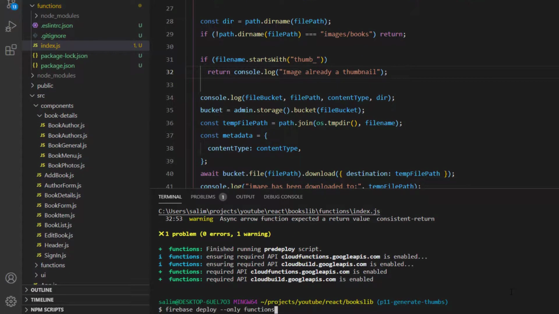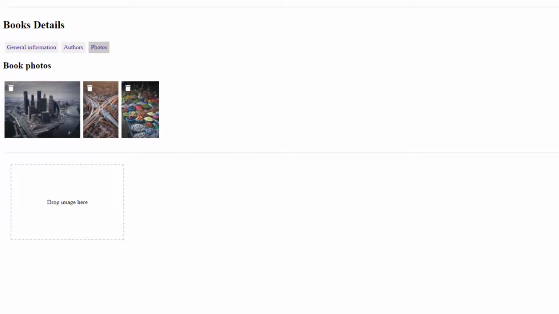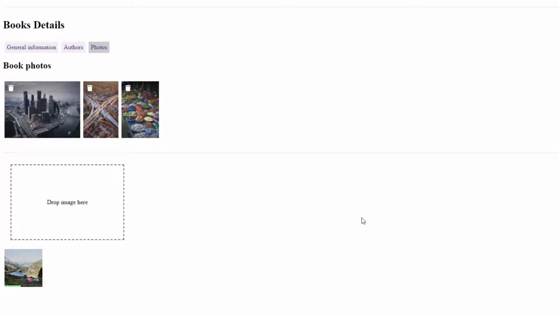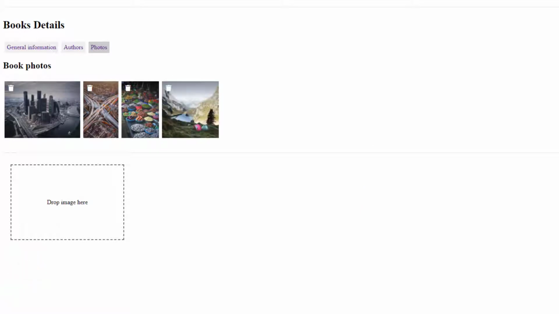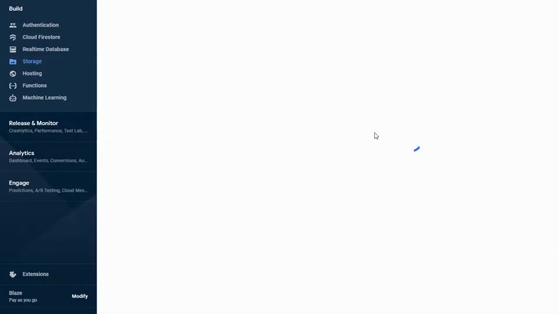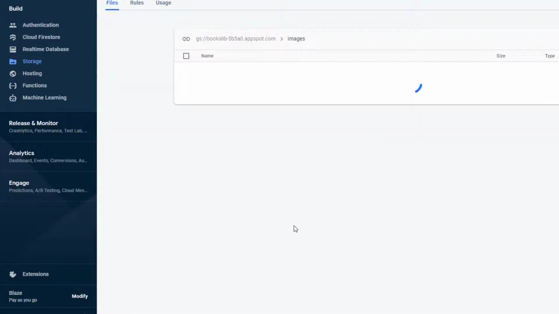So now we can deploy our function. Now here in the log, we can see that the first time the thumbnail has been created, the second time the execution of this function has been stopped because the new file is already a thumbnail that is added by the first call of the function. So if we go to our storage, we should expect now a small thumbnail image.